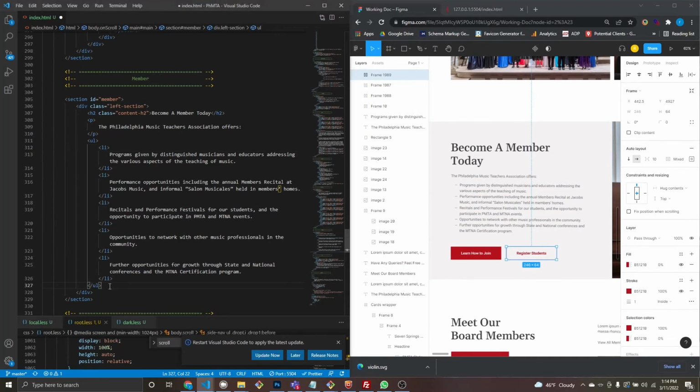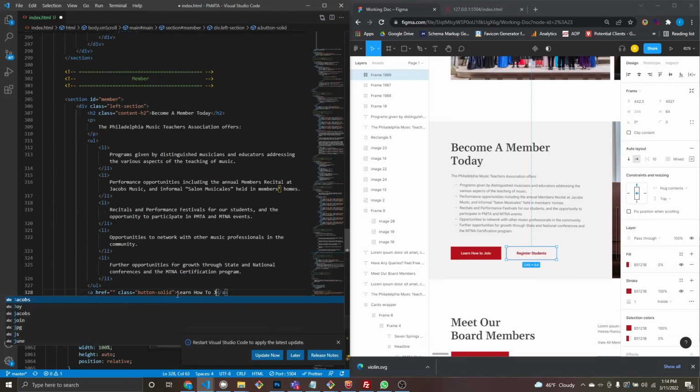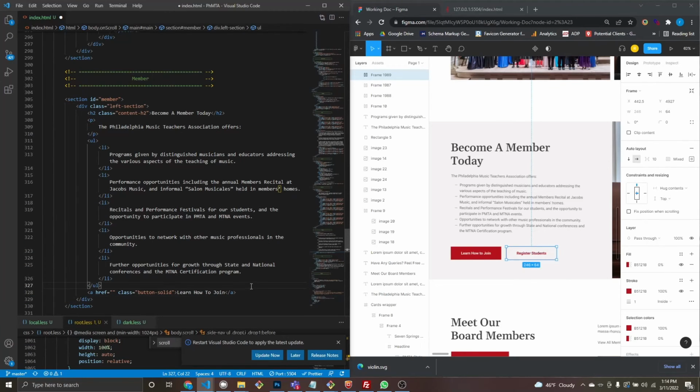So that's what I'm going to do here in the left section. We're going to have a.button solid, and that's going to be learn how to join. And then we're going to have another one, a.button transparent. I have two different classes for this, and that's going to be register students.